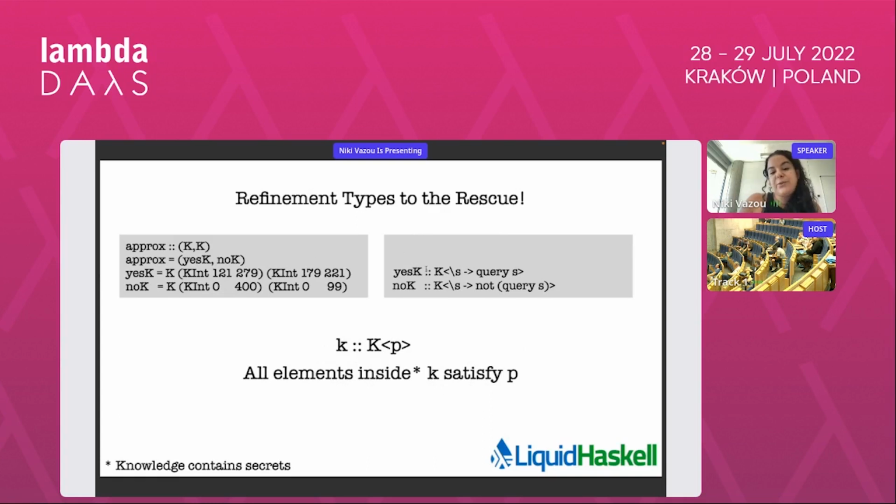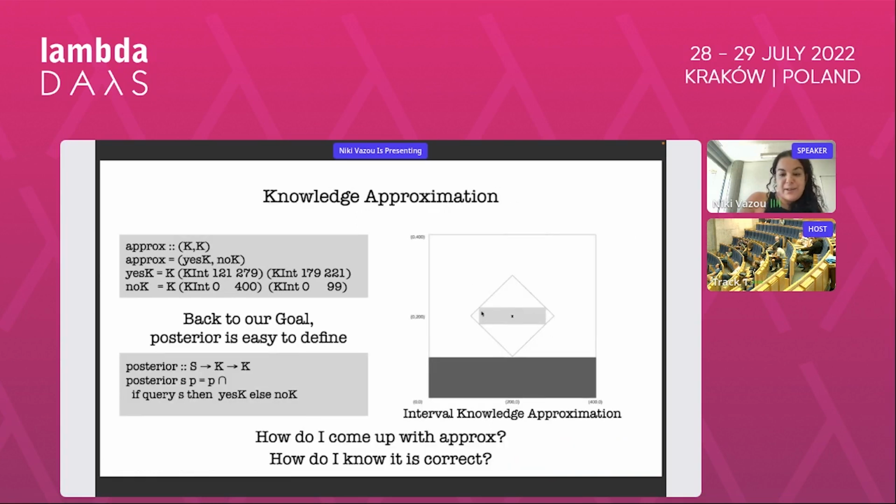For the yes knowledge, we say that it is a knowledge, and all the elements that belong to the knowledge actually satisfy the query. And for the no knowledge, we say the opposite, right? All the elements that belong to the knowledge don't satisfy the query. So all the elements that belong in the yes area return yes on my query, and all the elements that belong in the no area return no to the query.